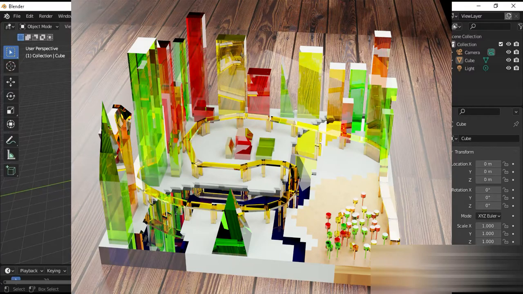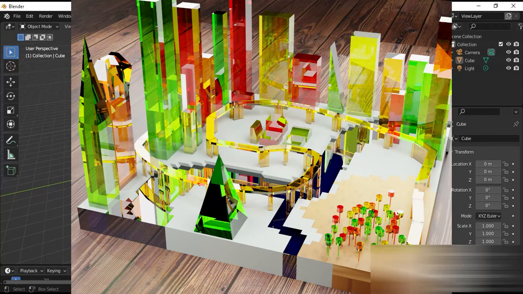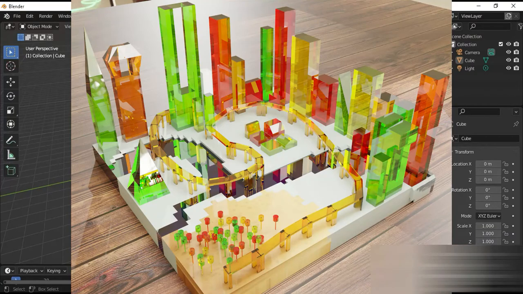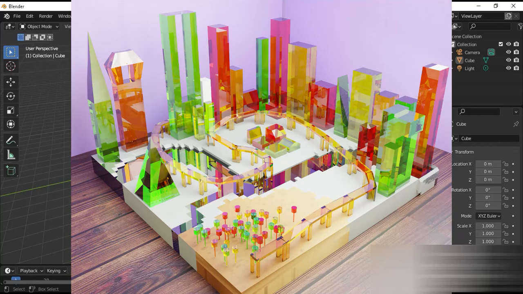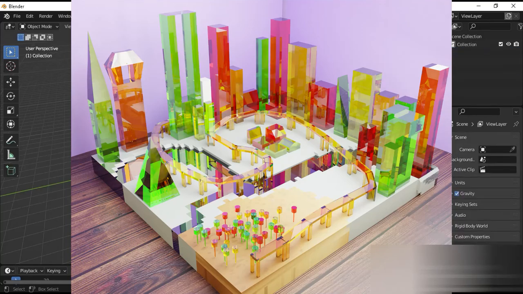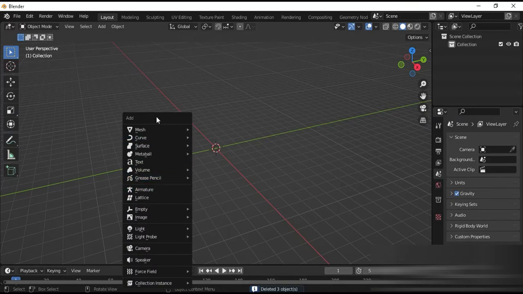So today we are going to be making a crystal city inside Blender, a city made out of crystals or made out of glass or made out of a transmissive material, alright? Whatever name you want to call it, you give it to it. So let's quickly get started with this. And whatever I'm saying, it's slowly going to make sense once we start doing it.